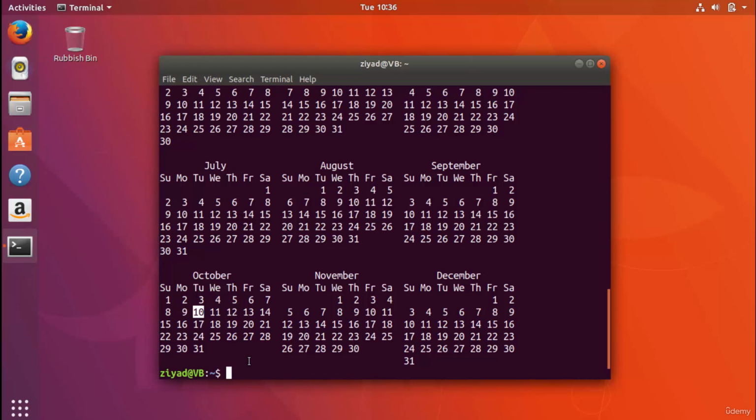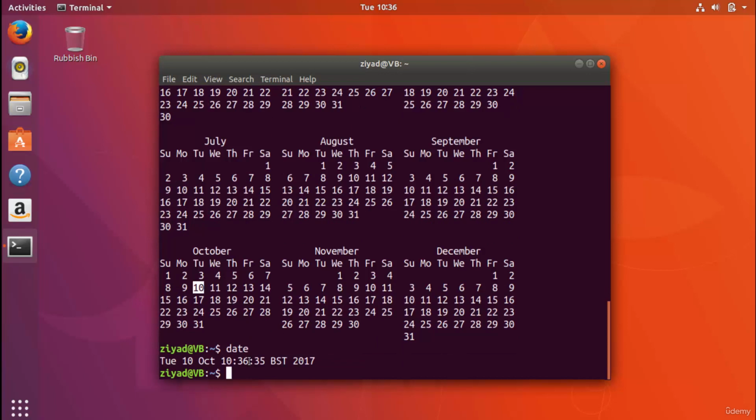For example, you can see today's date using the date command. So if we type date and press enter, we see that we get today's date and time zone and year pop up. Okay, so that's pretty cool. It's quite a useful command.